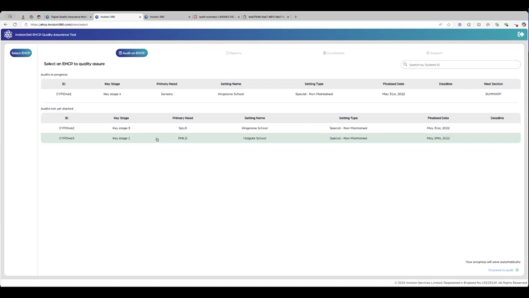The plans themselves aren't saved or transferred via Invision360, so you should have received an email from whoever's the coordinator for your audits, signposting you to where you'll access that EHCP. It might be sent via an email or a secure Microsoft Teams channel or a SharePoint, or you might be signposted to your case management system. But the plan won't be shared via Invision360, so it's important that you have eyes on that plan.